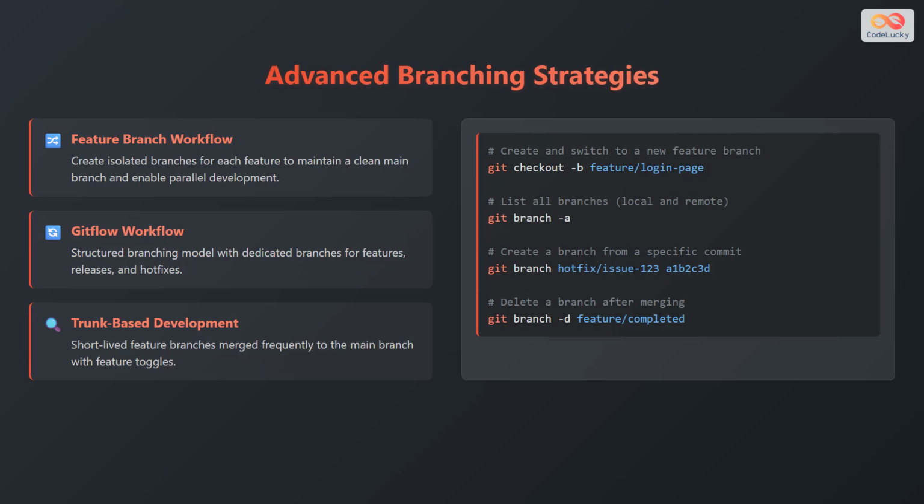Next, the Gitflow workflow, which is a structured branching model. It utilizes dedicated branches for different purposes, such as features, releases, and hot fixes. Finally, trunk-based development, which uses short-lived feature branches merged frequently to the main branch using feature toggles. Some useful commands are also listed here.